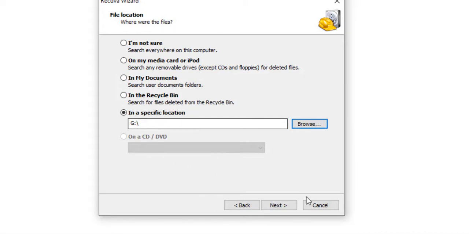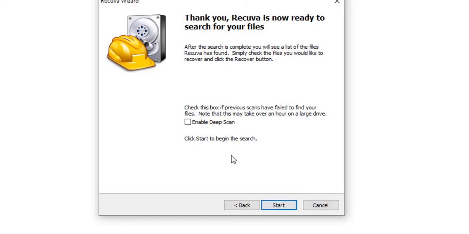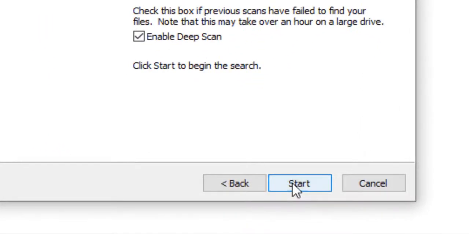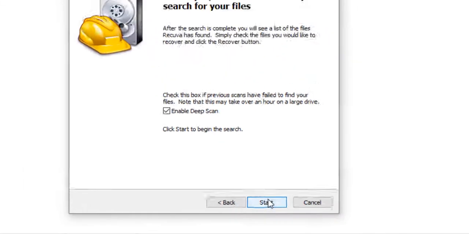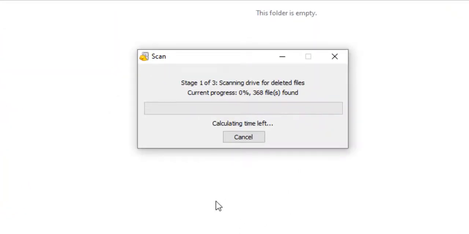So it's G. Then we're going to click next, and then we're also going to click enable deep scan. I find the software works a little bit more effectively when I click deep scan. So we're going to scan the flash drive, and then we're going to click start. I'll just give it a few seconds.